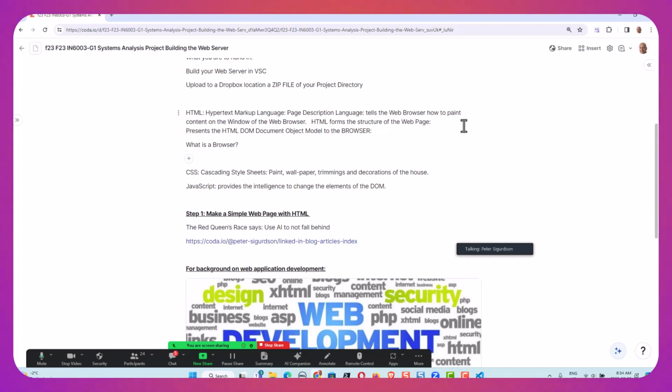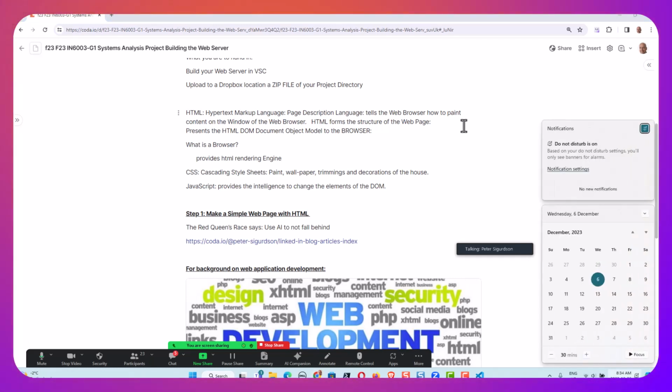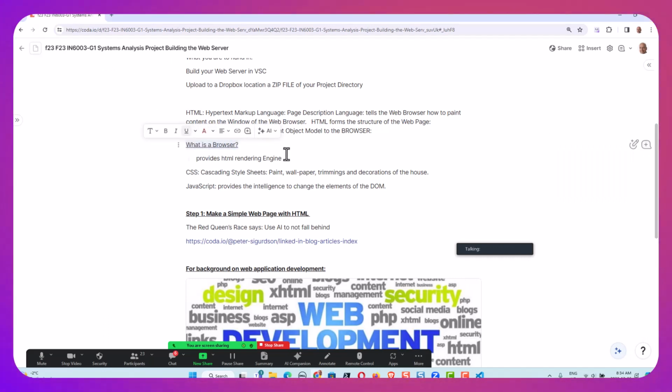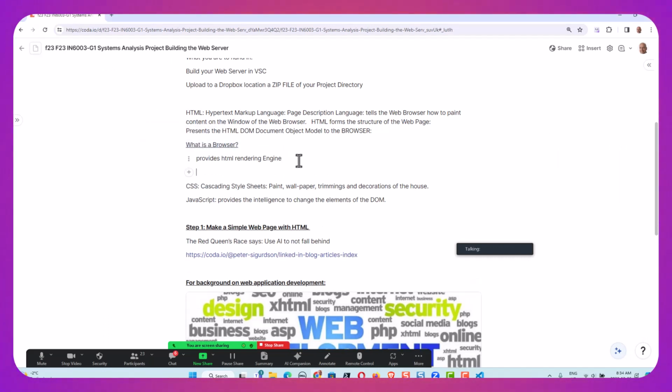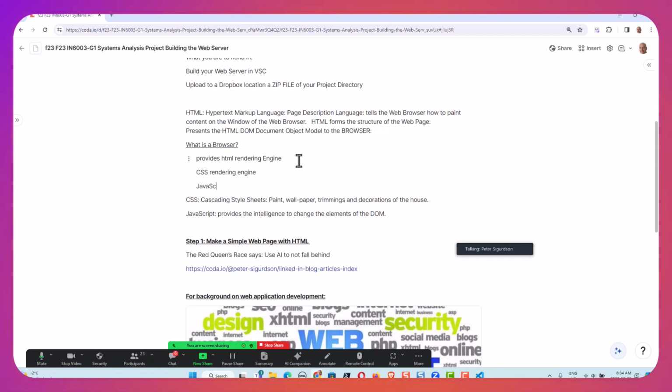A browser is an application software, just like Microsoft Word. It provides an HTML rendering engine, so it can turn HTML tags, such as we're now going to make, and paint them onto the screen in a pleasant looking way. It has a couple of other things. It has a CSS rendering engine, because we're going to use CSS later. And it also has a JavaScript interpreter, so it's going to be able to interpret our JavaScript code.